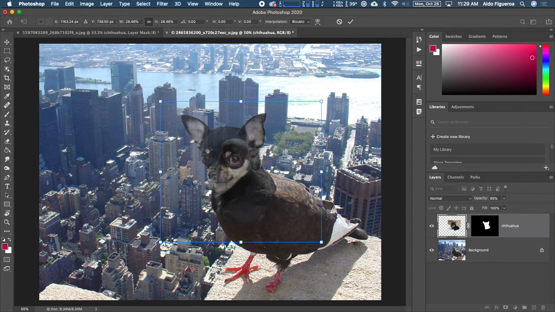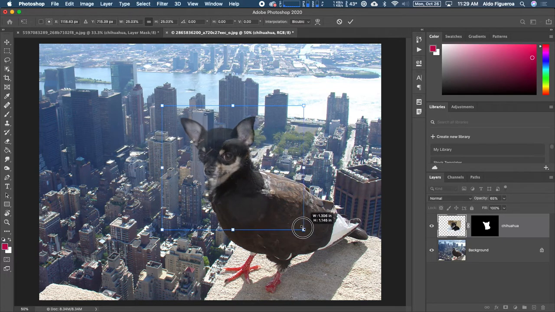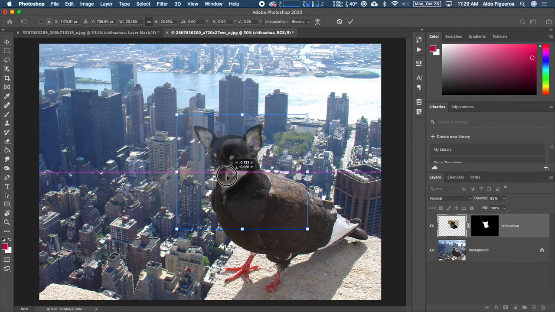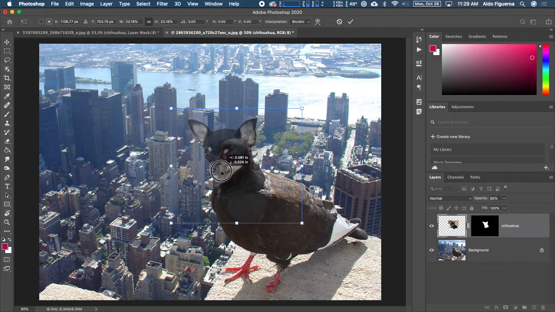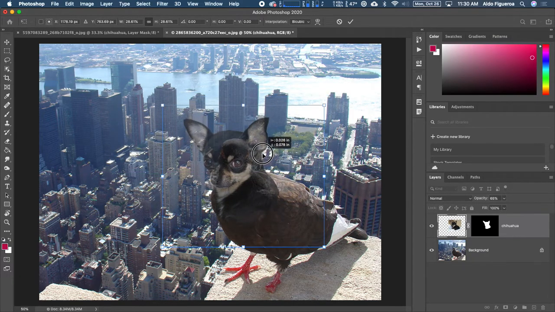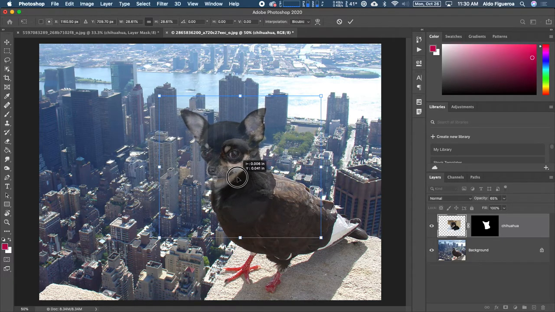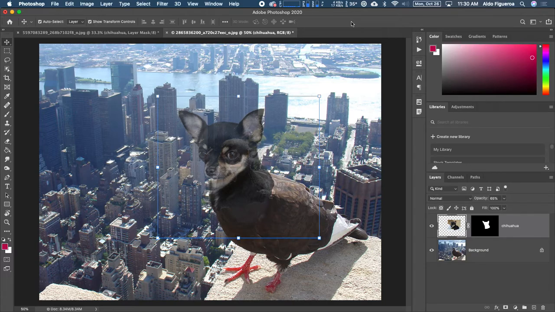Let's start to zoom in. Let's see. I'm going to try my best to hide the pigeon's head. Let's make his head really large, because Chihuahuas do have a large head. So we'll do something like this. We're going to click and drag. There you go. I need to apply this. I'm going to click on this little check mark, or you can press enter or return on your keyboard.